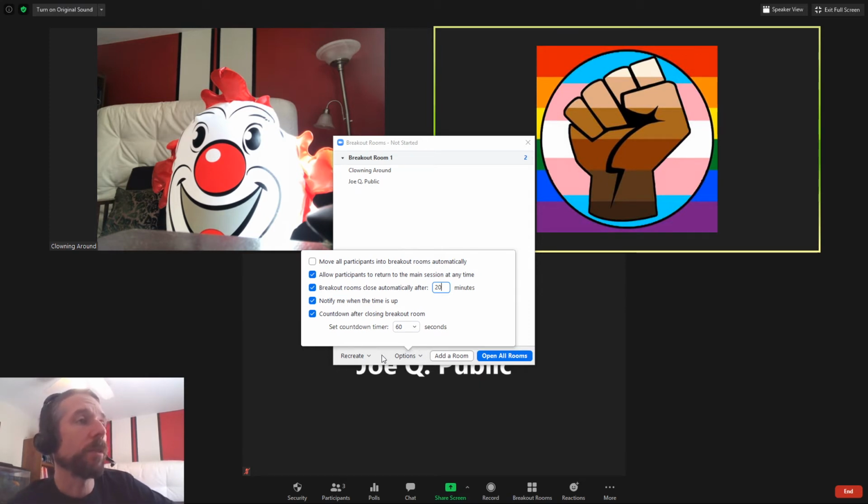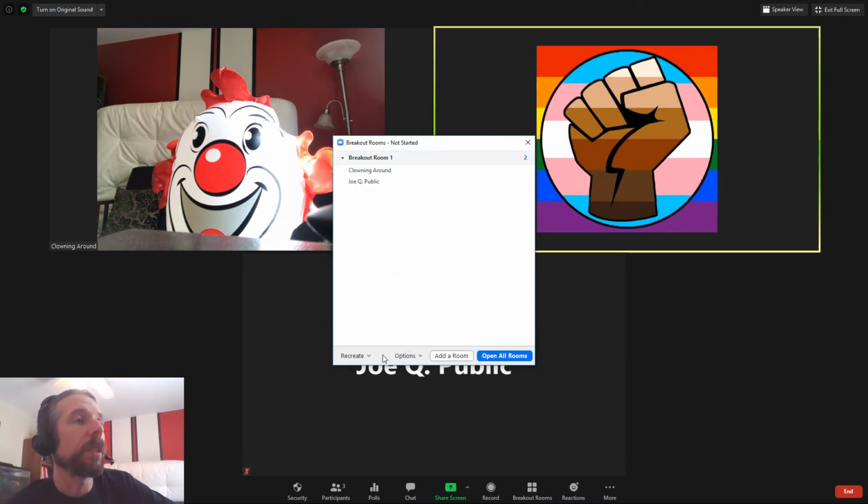Options are really important, so make sure that you're configuring those every time. If you made a mistake when you first created the breakout rooms and you need another room, you can click Add a Room.